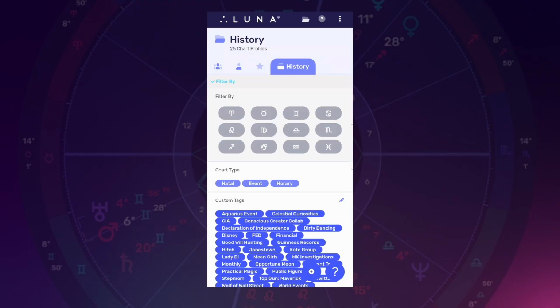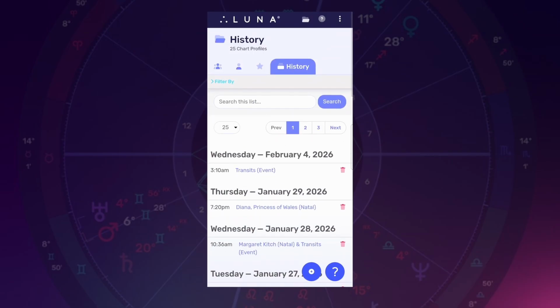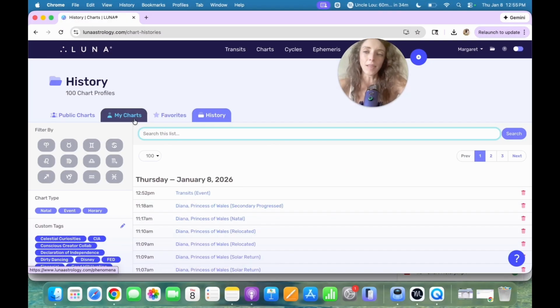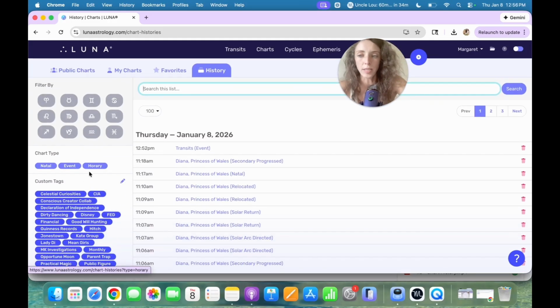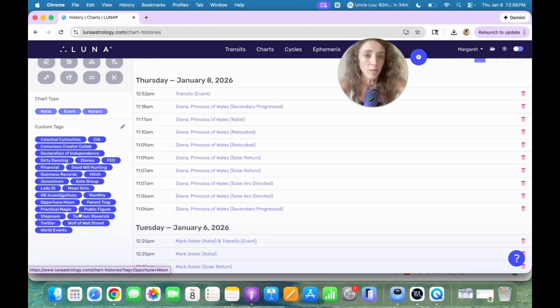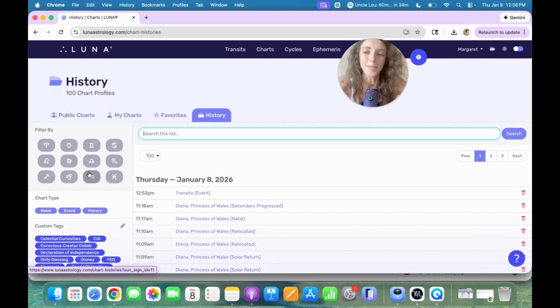This browsing and search tool works exactly like the ones from my charts that you might be more familiar with. We can search based on sign. We've got all the signs here: Aries, Taurus, Gemini, Cancer, and so on. We can search based on chart type, natal event, or horary. And then we've got all the custom tags that you might have. Just makes it really easy to navigate.